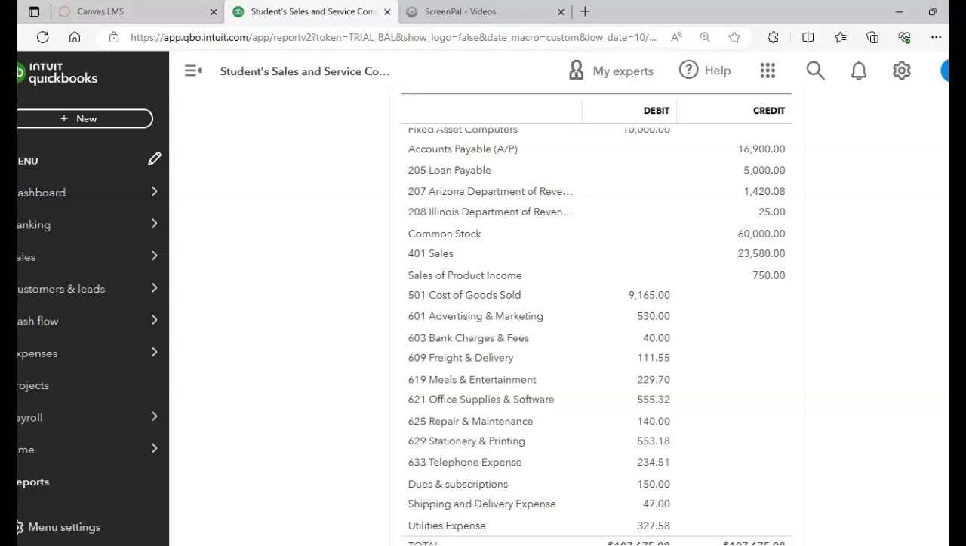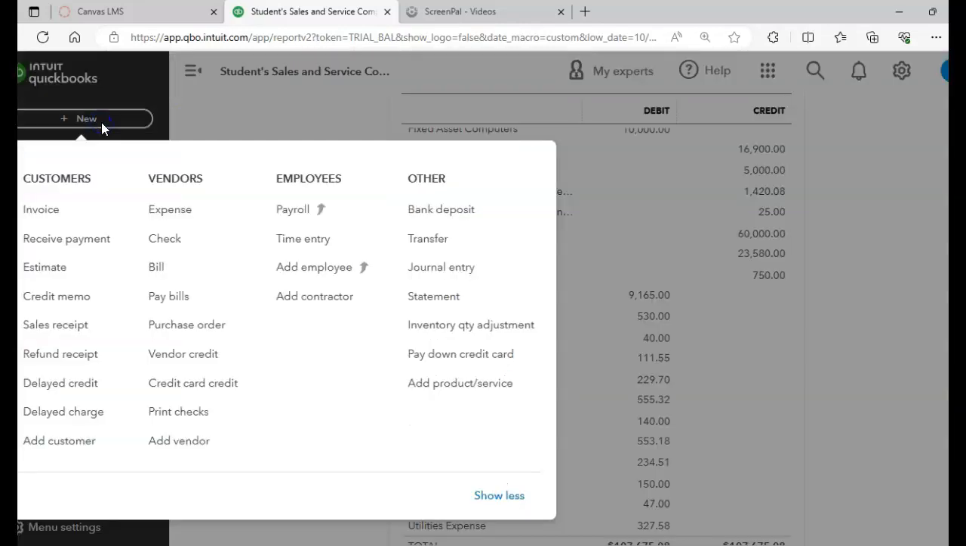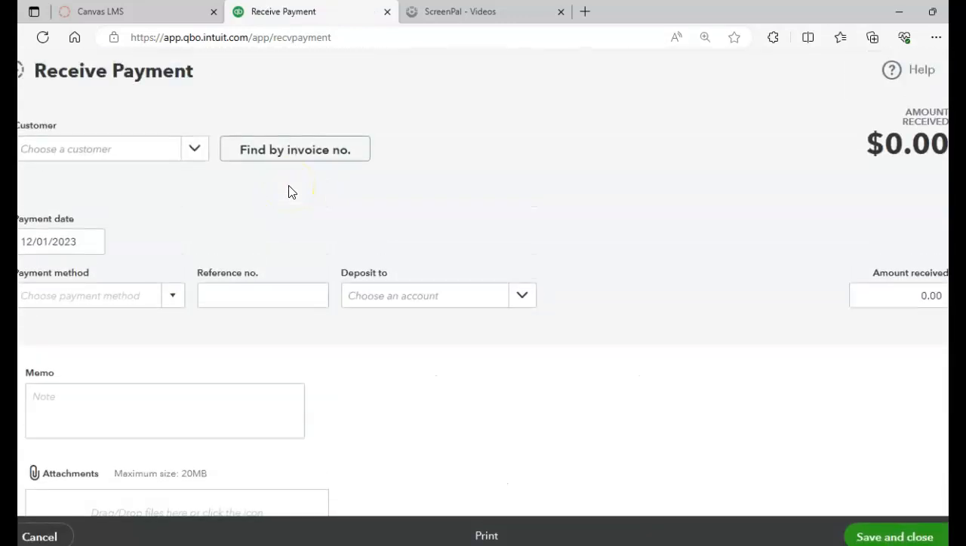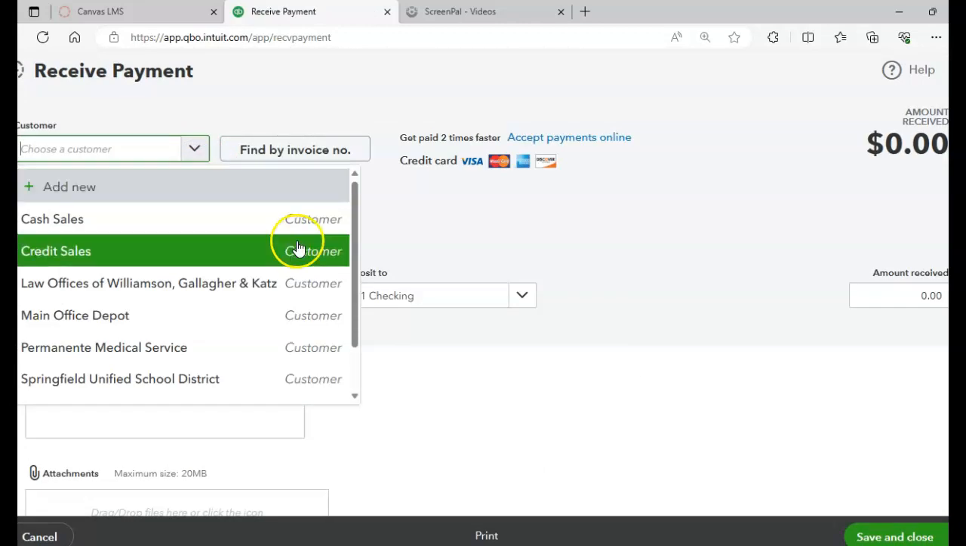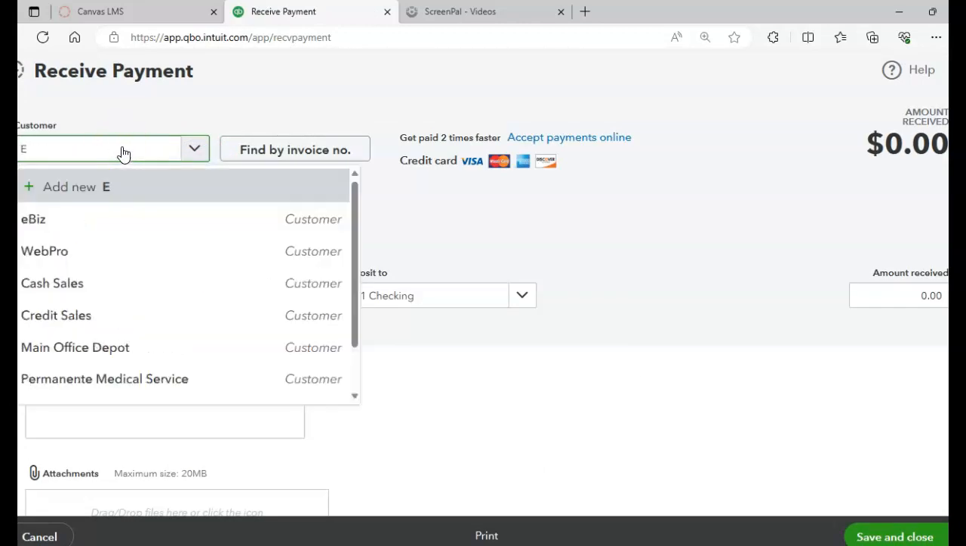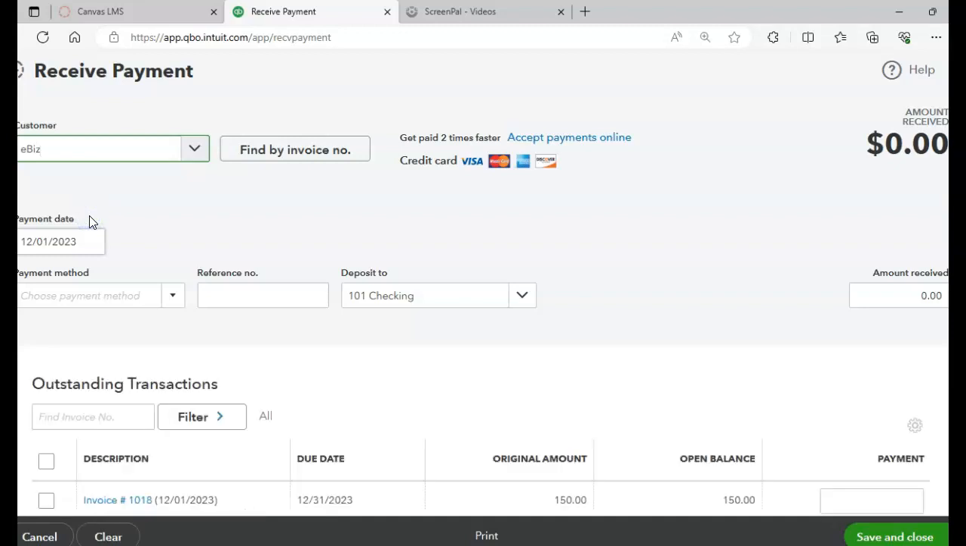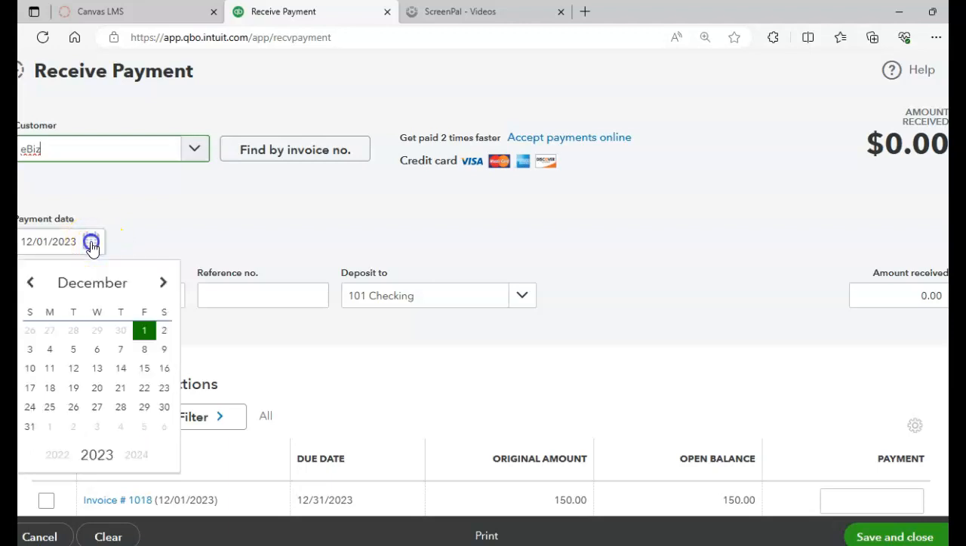The first transaction says receive payment from eBids. So let's go ahead and go through the process to record the actual payment that was received from the eBids company. And again, that information is on page 290. So we're going to click on Receive Payment. Choose the customer. We can just put an E in there. It should come up. Yep, there's eBids. Looks like our date is going to be 12/2.